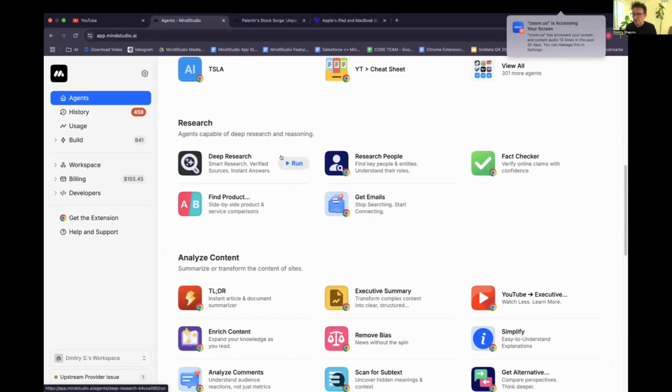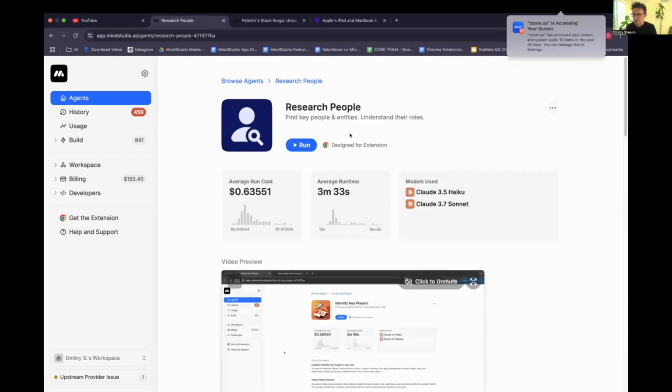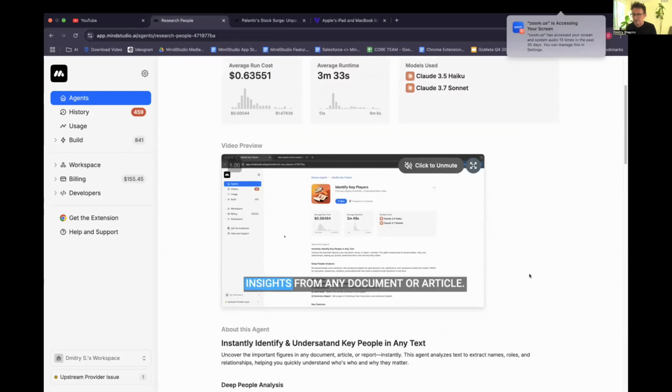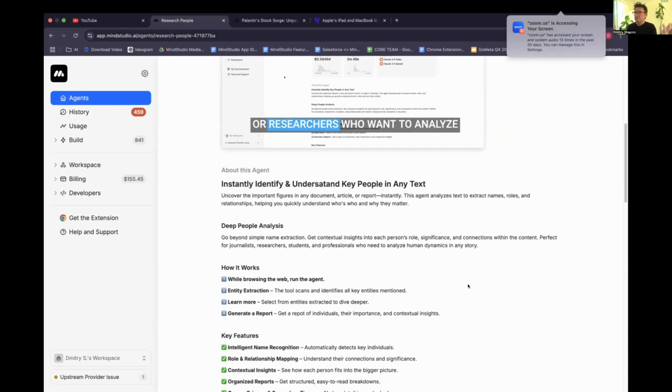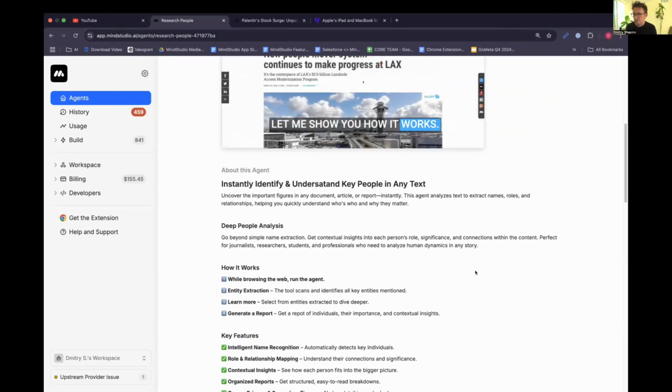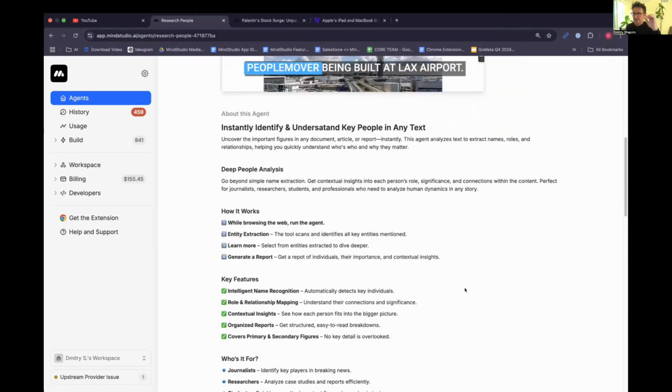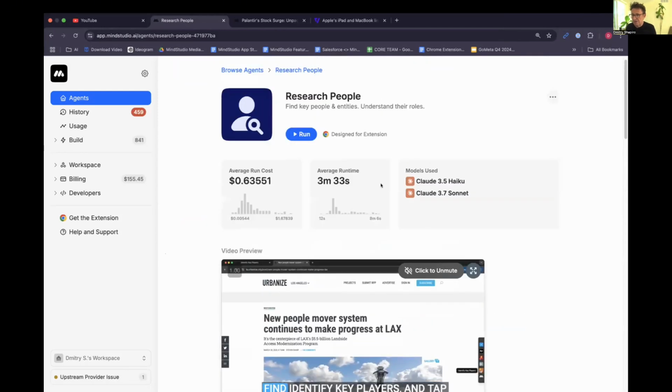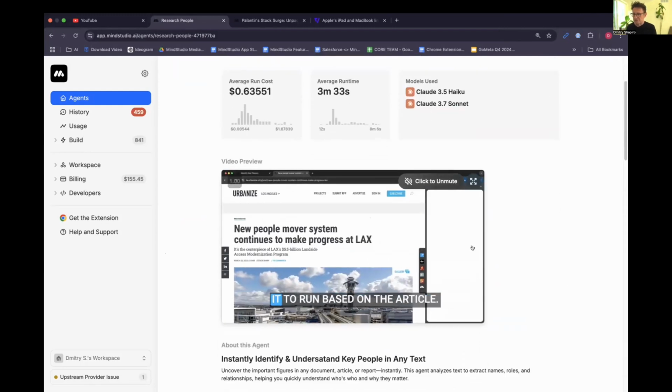Okay, so in the research category, we have another agent called People Research. This is similar to Researcher. It takes about 3.5 minutes to run. Again, you can watch this quick video of what it does. You can be on any article or any page or any document, any PDF, anything that can load in your web browser, and you can push a button and it will extract all of the people and entities that are mentioned on that page, and it'll take, on average 3 minutes, and it'll provide this really comprehensive, amazing report on those people.